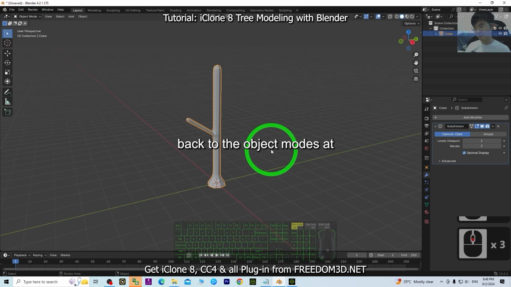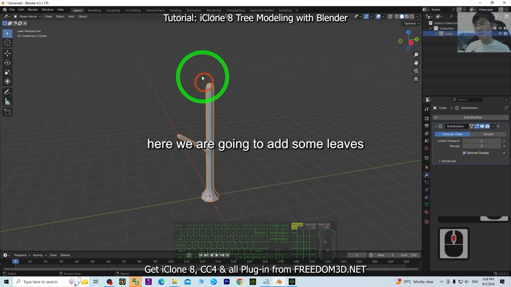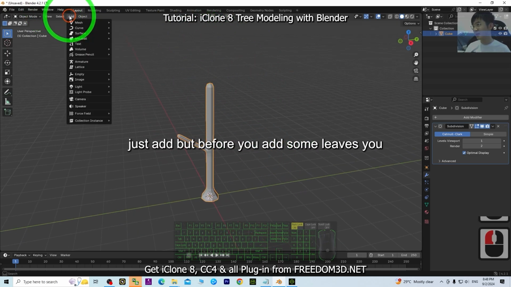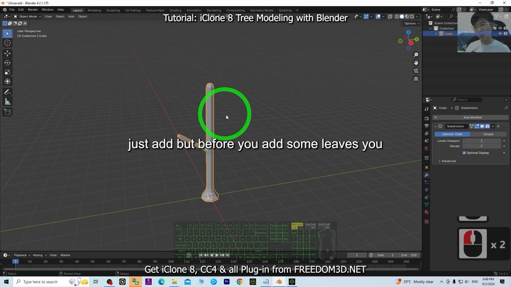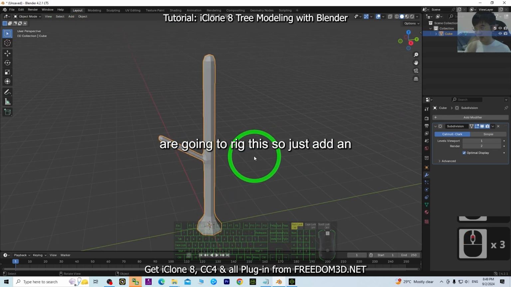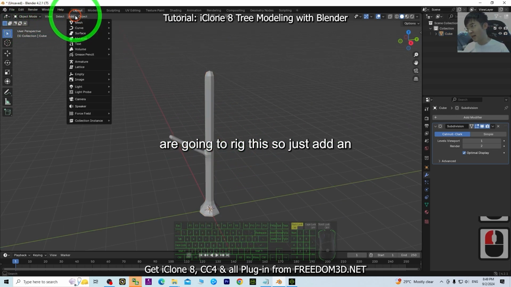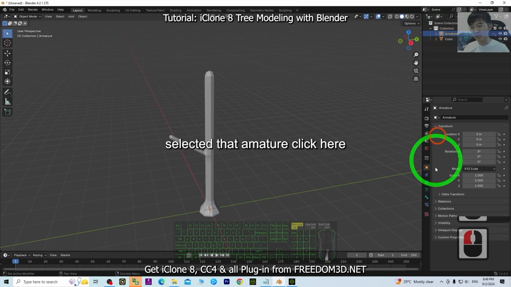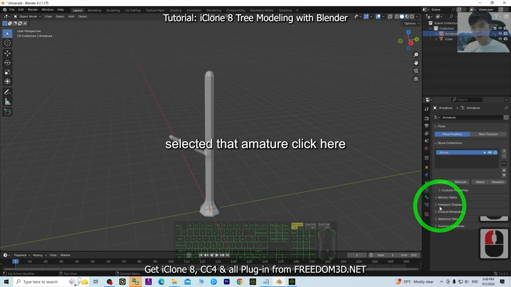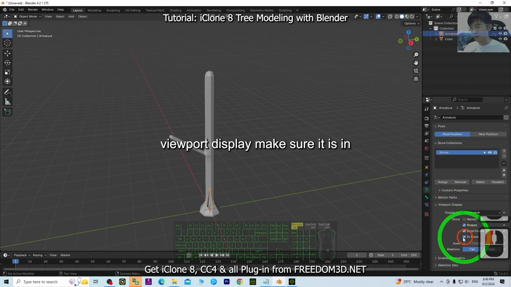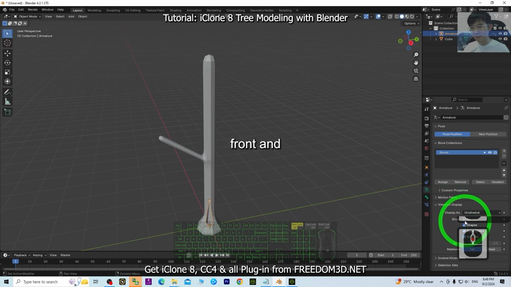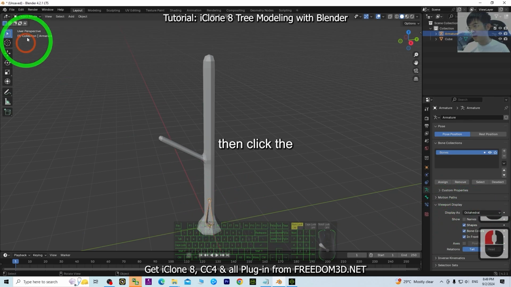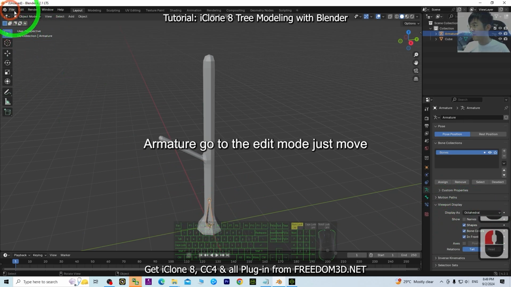Here, we are going to add some leaves. But before you add some leaves, you are going to rig this. So just add an armature, and make sure you have selected that armature. Click here, viewport display, make sure it is in front. And then click the armature.